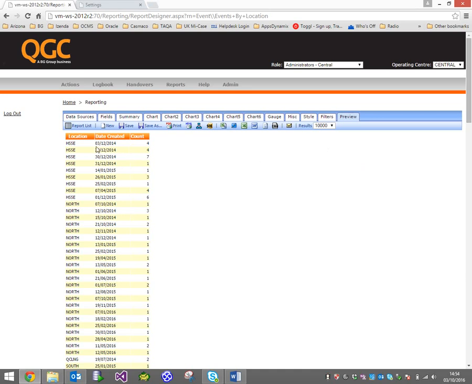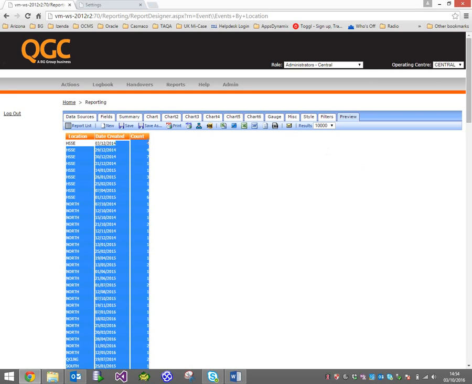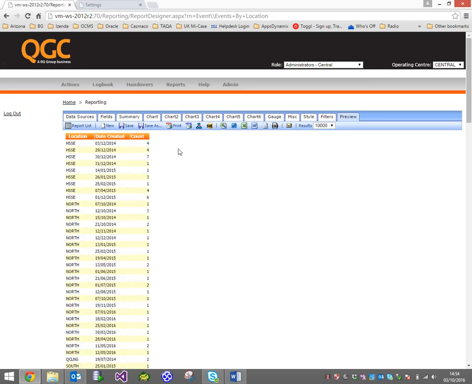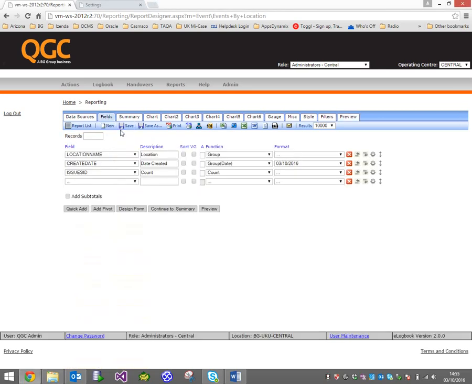As you can see, we have now grouped the locations and the dates and the number of records that were created on that date. Returning to the Fields tab, we can also determine how we want the report sorted. So we can sort on location name, date created, or count.